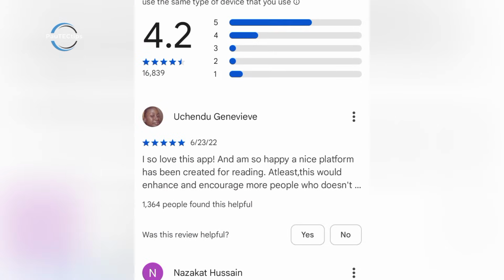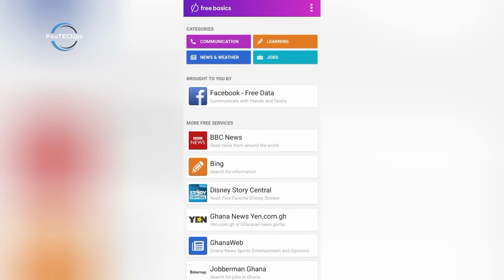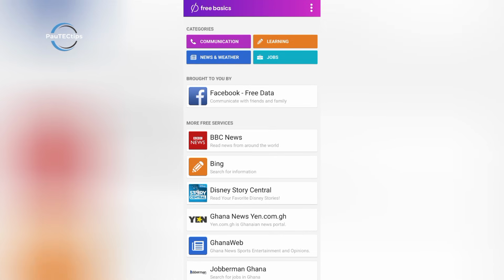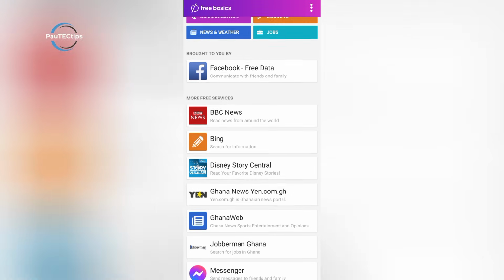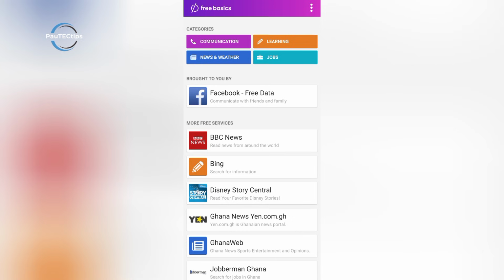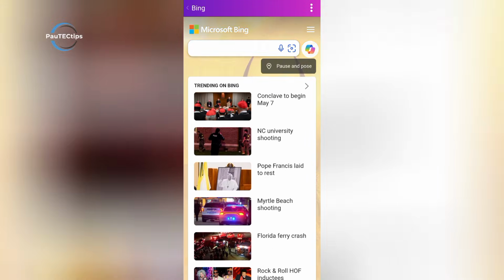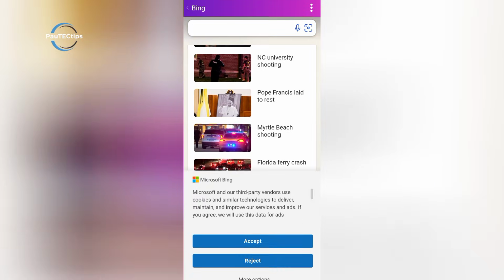Once you're in, you can read the news, check health tips, apply for jobs, access educational resources, all without touching your data. You can browse sites like BBC News, Bing, Tonaton.com, Disney, Messenger, and Facebook for free, and lots more. Click on Jobs, browse through listings, and apply directly. If you also click on Bing, you can browse news from across the web, again, with no data.